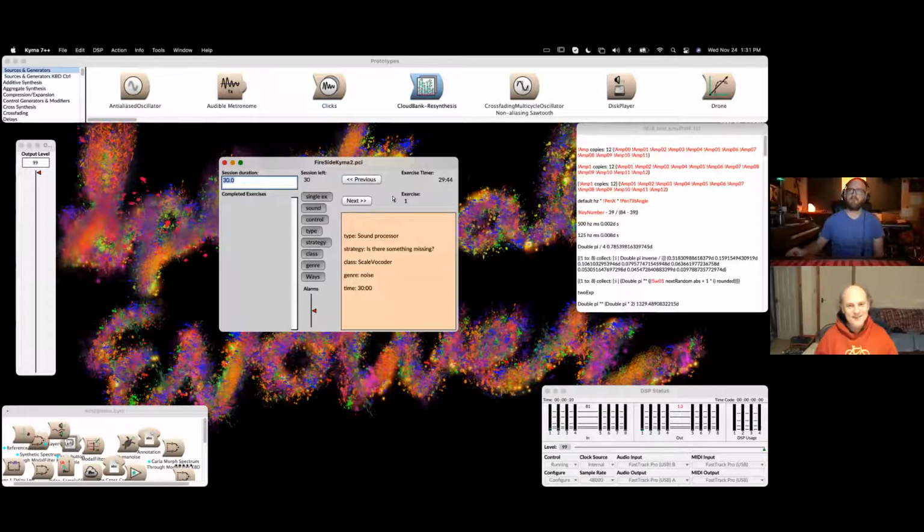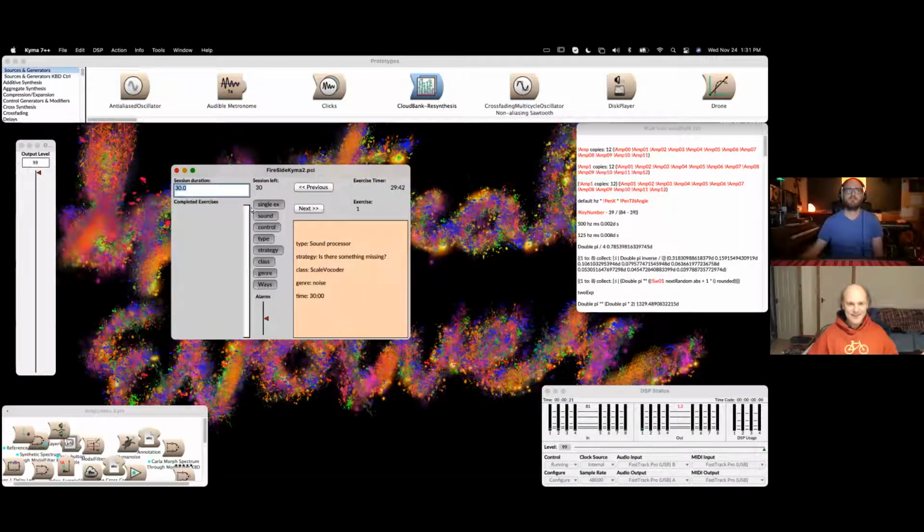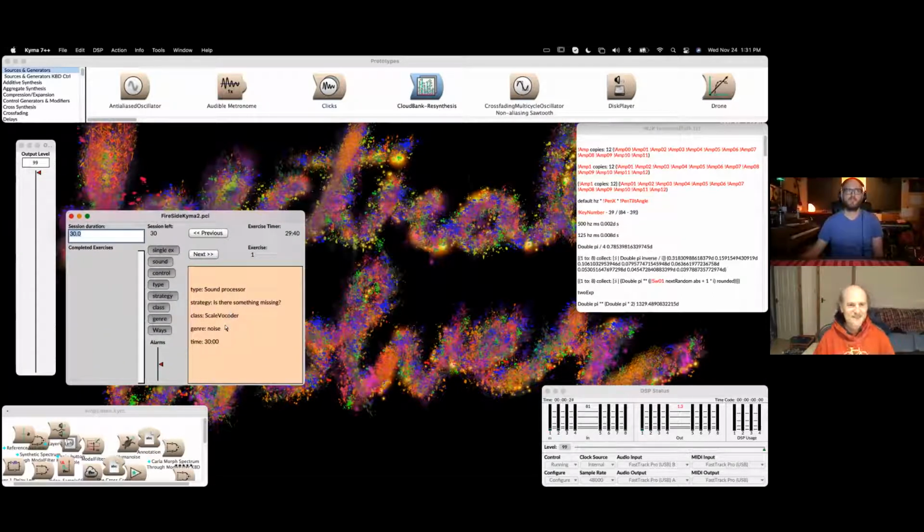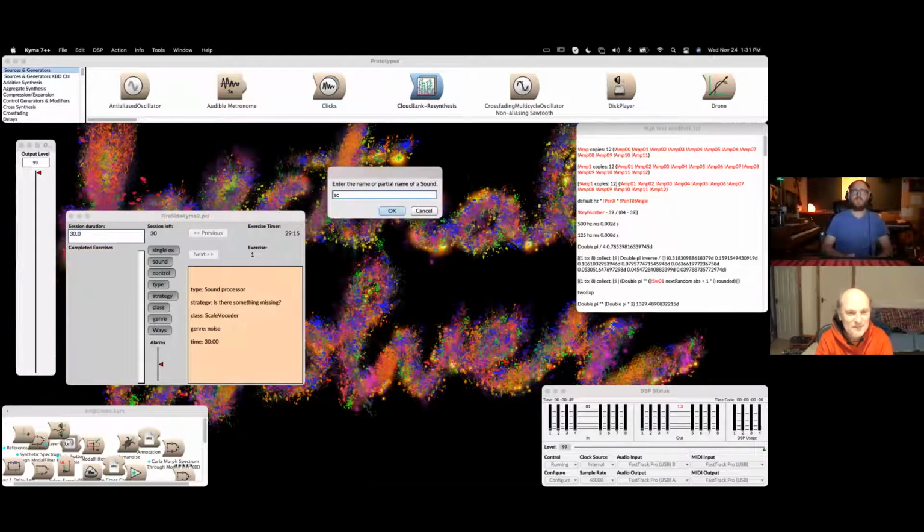Okay, so in the style of noise, we've been given a class, the scale vocoder, and it's a type of sound processor. So it takes a sound in and processes it, which the scale vocoder kind of does. So the tool's taking it easy on us. That's good news. There's no timeline tonight. Noise music, that's right in our wheelhouse, I think. So let's have a look. Should we look at this scale vocoder?